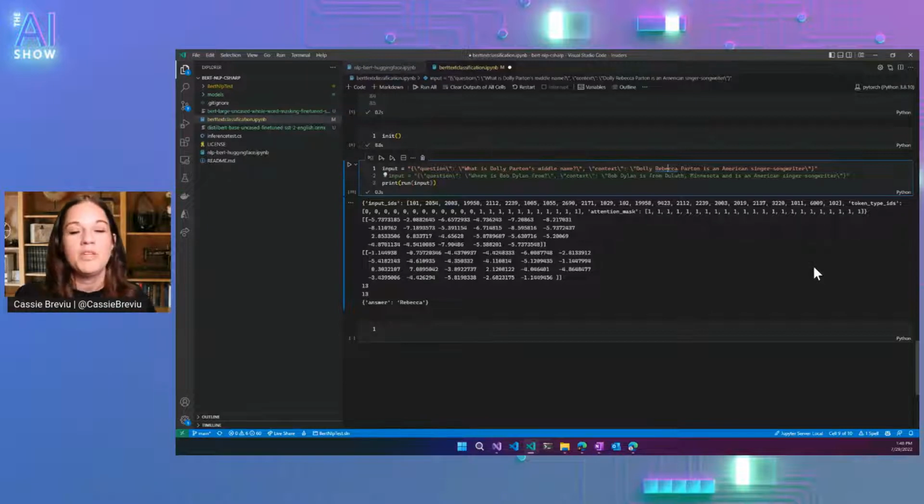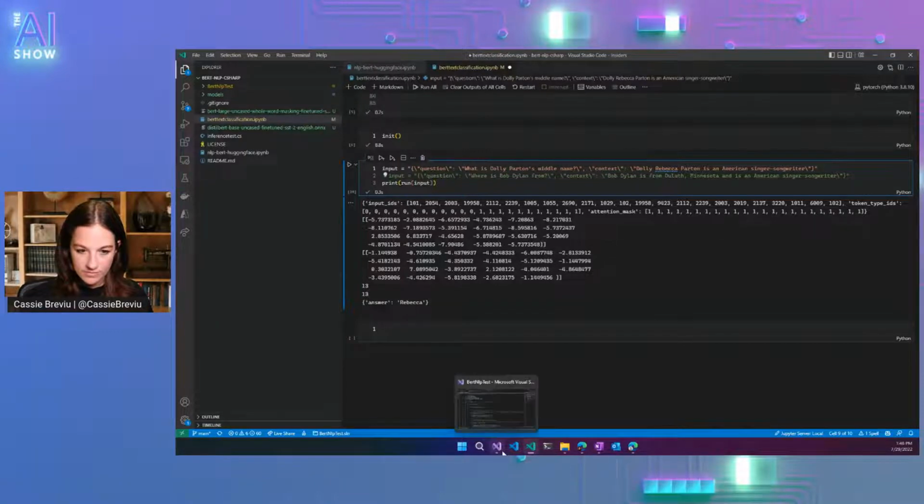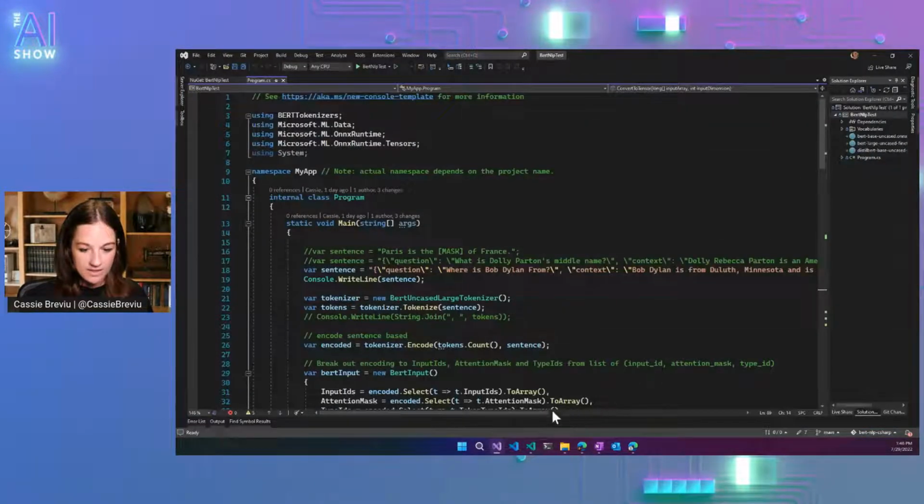So this was the source code that I started with, and I wanted to understand how to actually implement this in C#. So if I go to my C# code, well, let's take a look here.